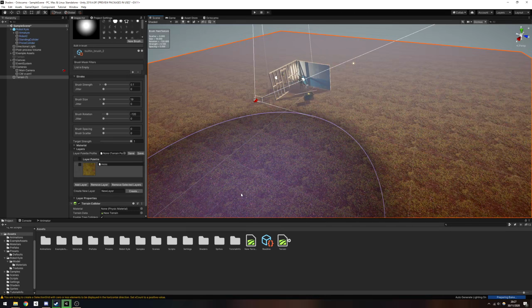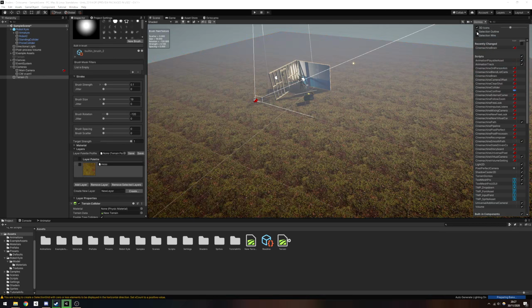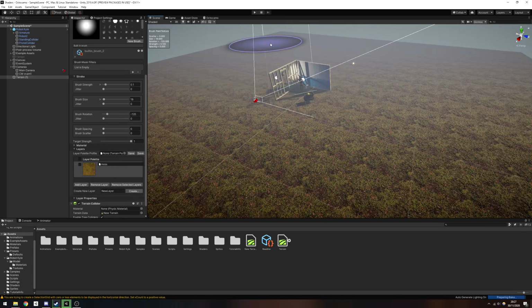And side note, you'll notice that there's the selection outline on this terrain. If you come to the gizmos drop down here and untick selection outline, it will get rid of the orange tint around the whole terrain, and that will make it way easier to paint and see what colours are actually being painted on the terrain, or else you get this orange tint and it gets in the way.